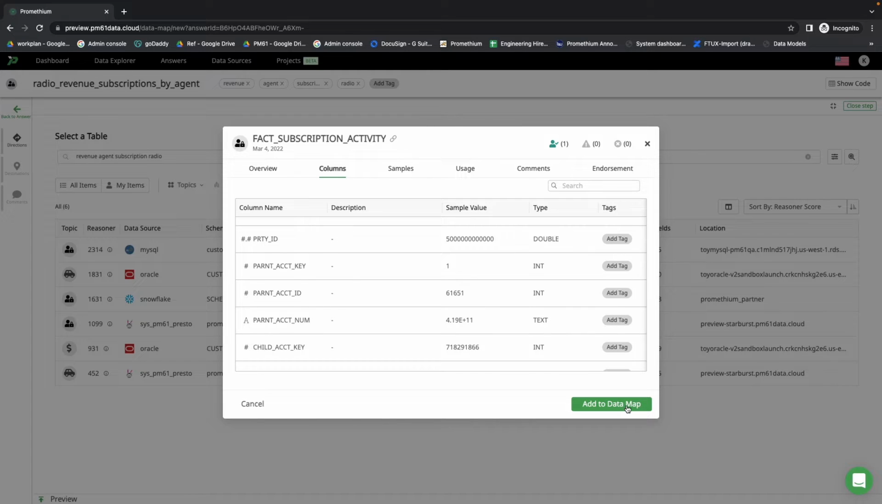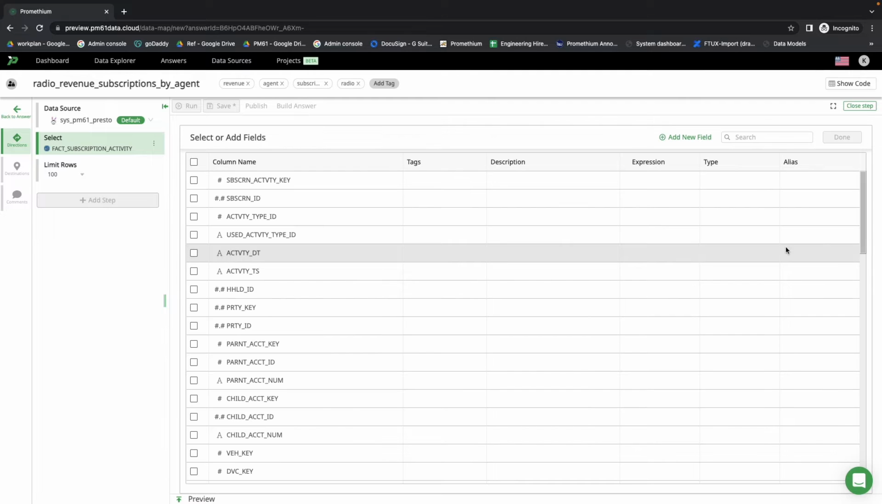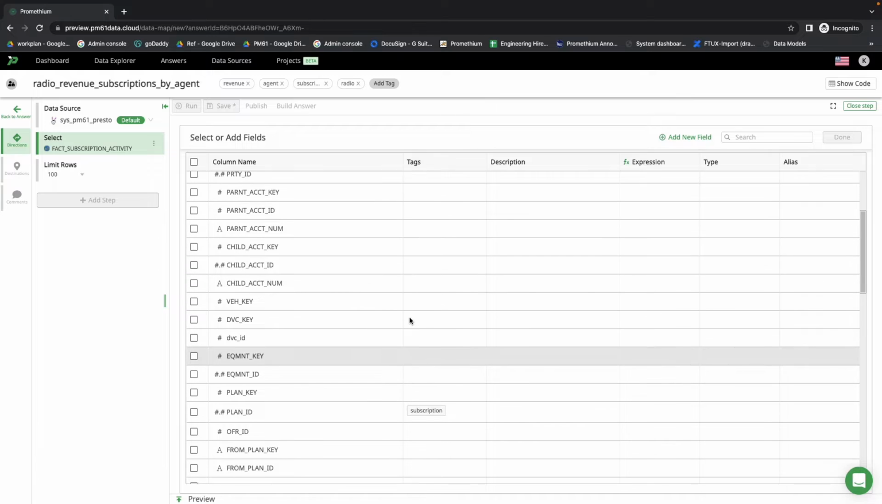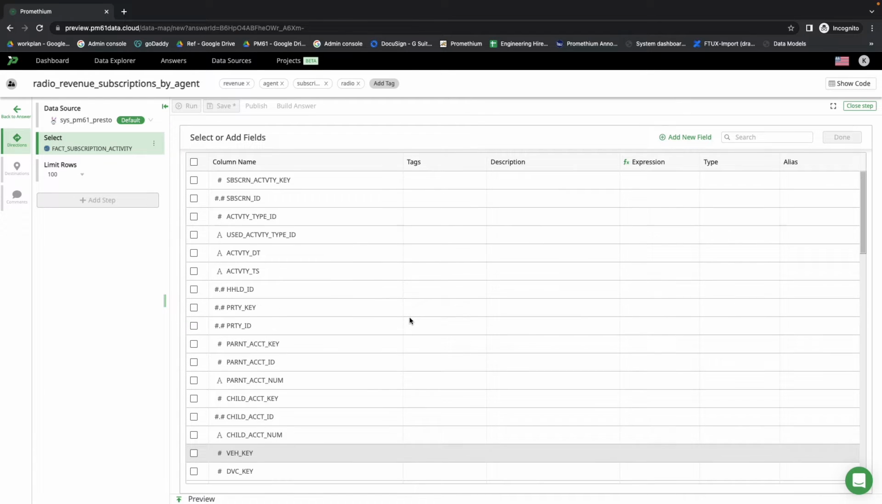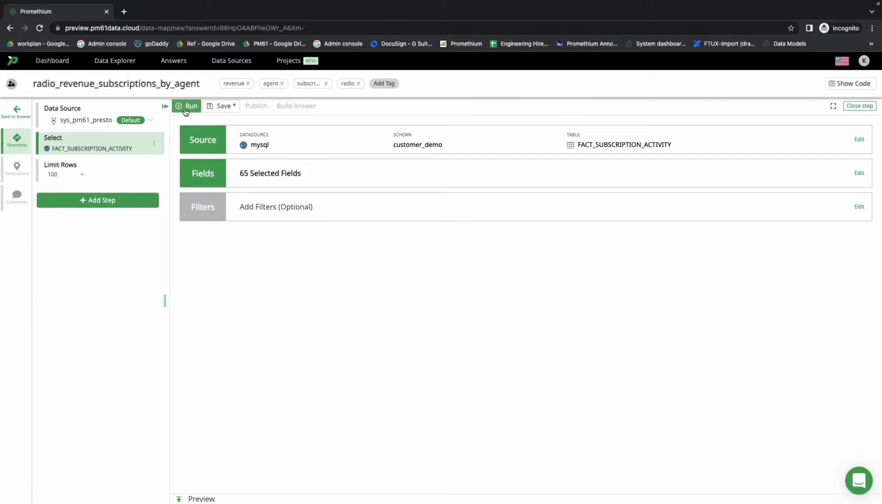So I simply have to click Add to Data Map, and then from here, I can select a number of different columns that I want, or maybe things I don't want at all. I'm not sure what the data analyst is going to do, so I'll just include everything here for now. Okay, and then I'm going to keep going.